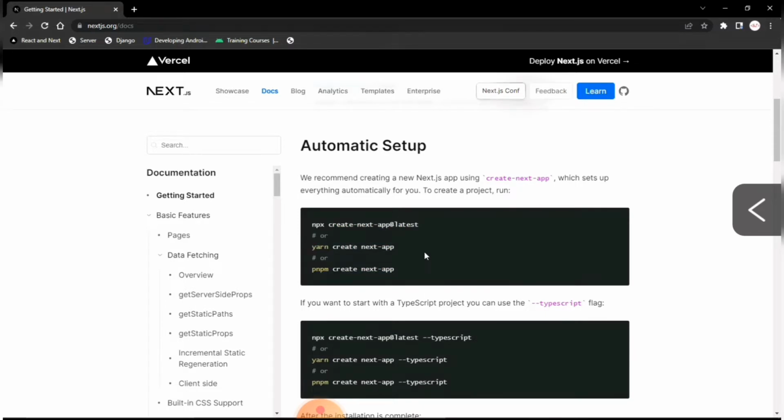And if you are using Yarn, then go and install it using Yarn. But if you are using NPX, then go and install it using NPX. But I will recommend Yarn because Yarn is faster. But now here I will install it using NPX.